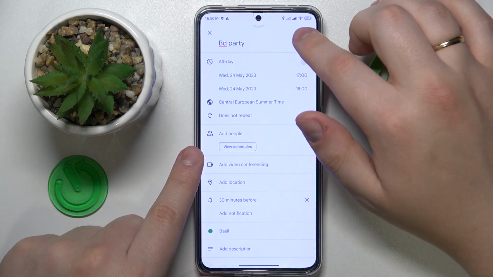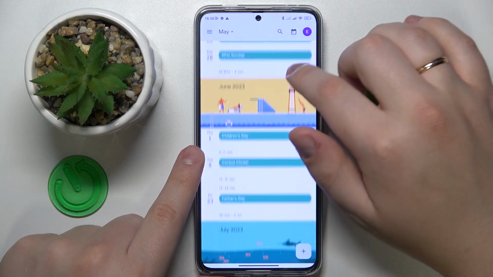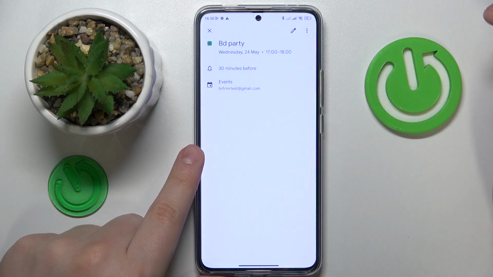Then hit the save button to your top right, and here you have it.